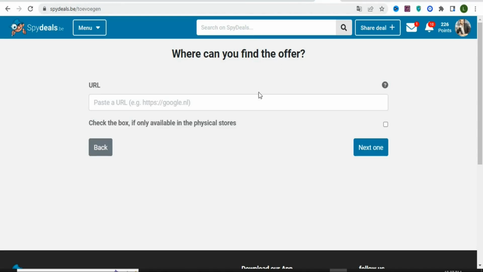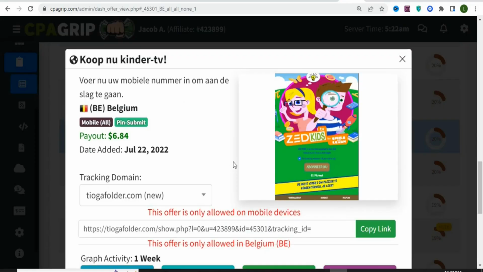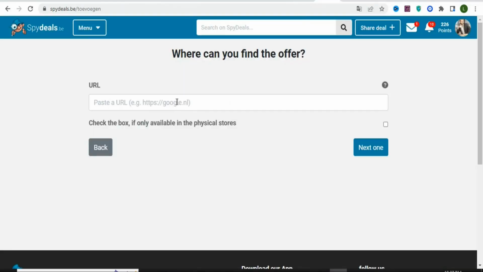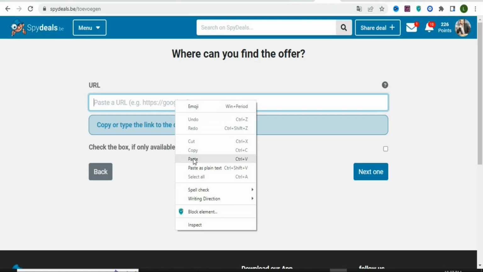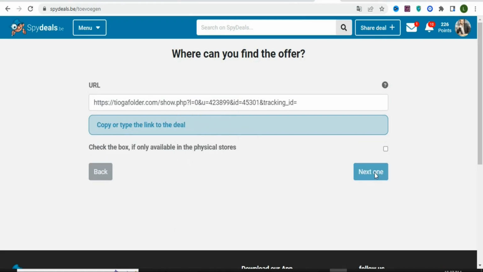Just go back to CPAGRIP, copy your link and then paste it right here. As you come back to CPAGRIP, just click right here, copy link, so that you can copy your affiliate link. Once you copy it, you are going to come back to the website and then paste your affiliate link right here. Once you paste that, click on next.